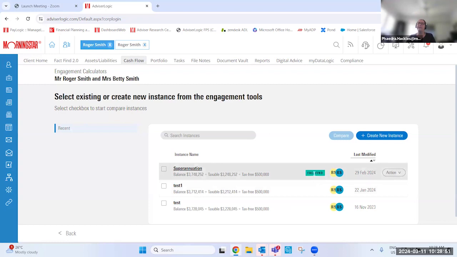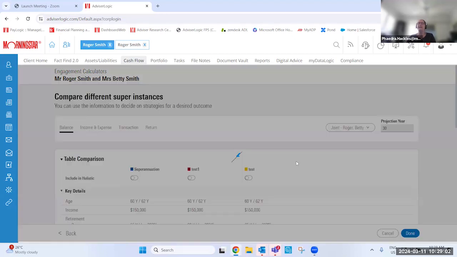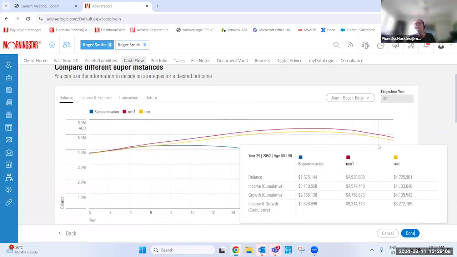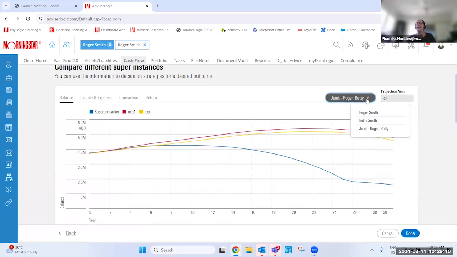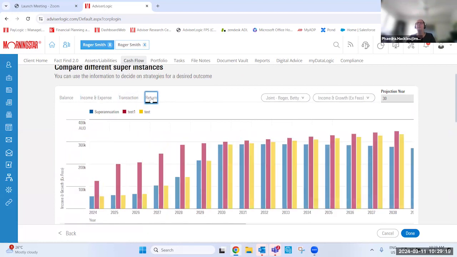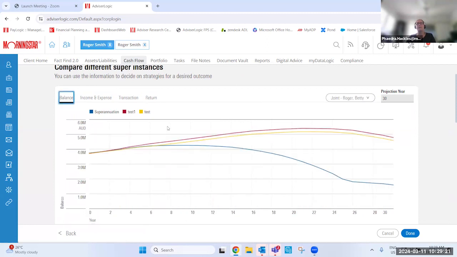So you'll see that nice little fact find here. Again, single data entry picks up the data. So we build that current scenario. Still that nicety of being able to compare the scenarios, but now also very visual for our client. So hovering over at any stage and being able to see anything for a client, being able to break it down into each of the clients, and then being able to break down those transactions as well. So our new engagement calculators are live now and ready for you to be able to use.